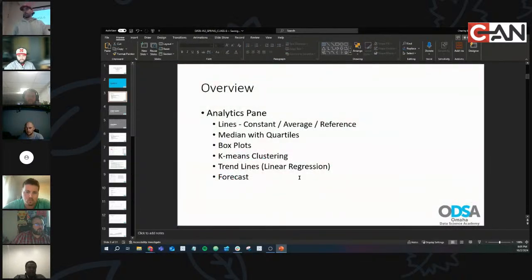Okay, so tonight we'll be covering the analytics pane, which I talked kind of briefly through last week. So in Tableau, obviously there's a ton of data viz stuff, but there's also a lot of really powerful data science stuff. So we'll go through some different constant average and reference lines, how to build some medians with quartiles, a box plot, k-means clustering, which is a machine learning algorithm, some different trend lines, and then some seasonality forecasting as well too, all of which we'll go through in depth.